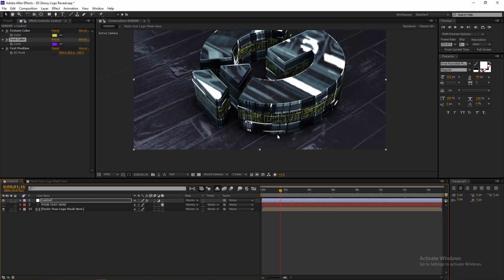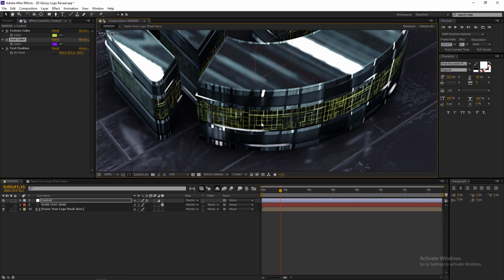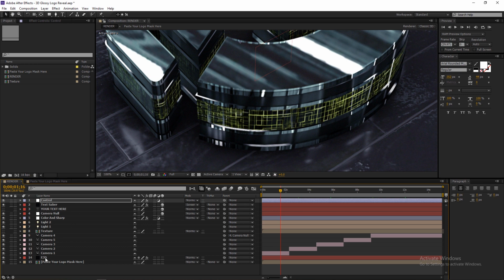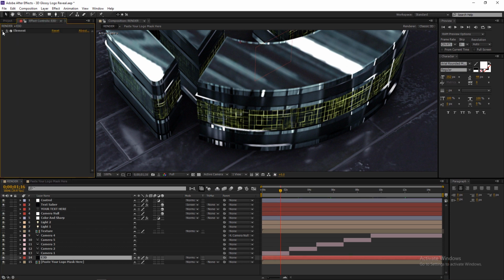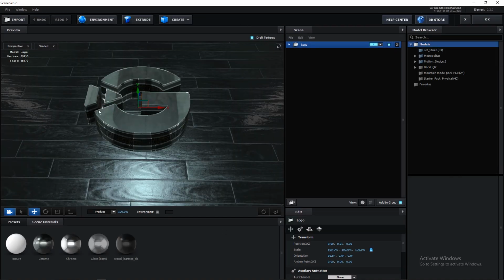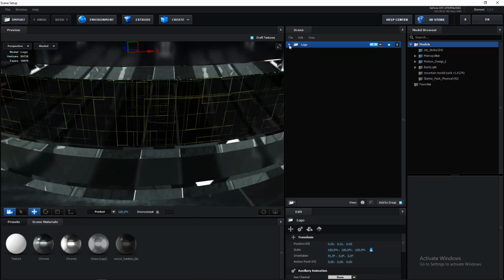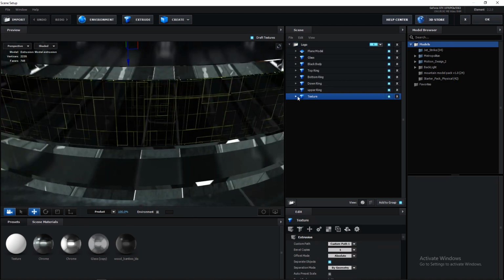You can also scale the texture. To do that, select E3D. Decrease the UV repeat value.